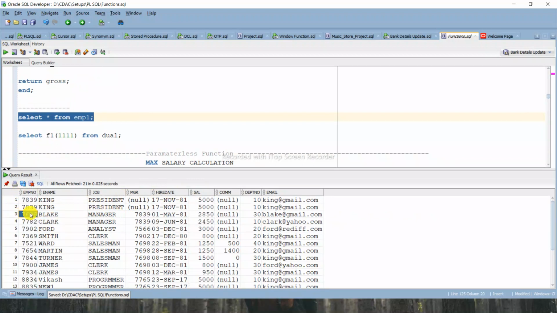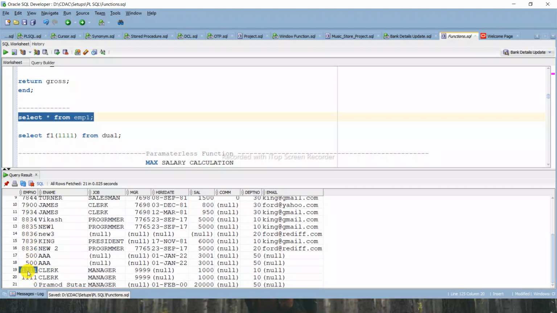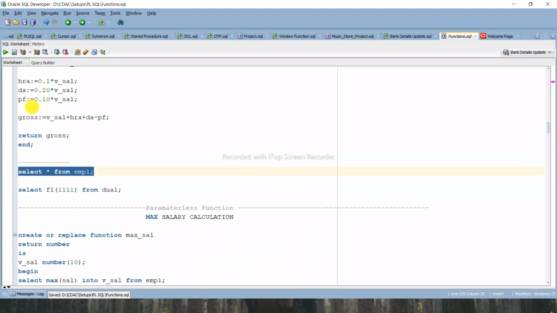So we will enter the employee number and it will fetch the sal column, or the salary, of the particular employee. Let's take an example. Suppose I want to fetch the sal of this particular employee, 1111. This is one of the employees for whom we have duplicate records. If I enter this employee number, it will return the sal as 1000, and this sal will be taken into consideration to calculate the gross salary. So let me run this query.